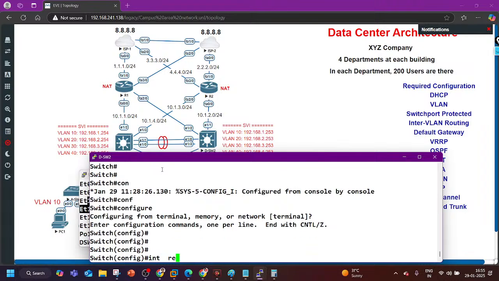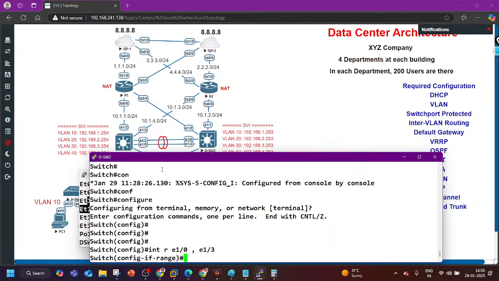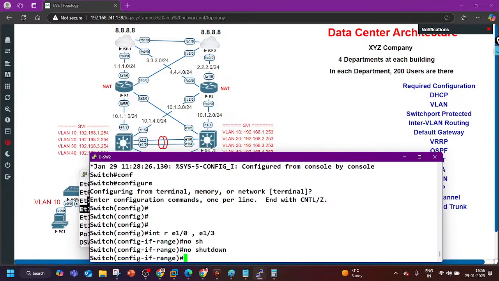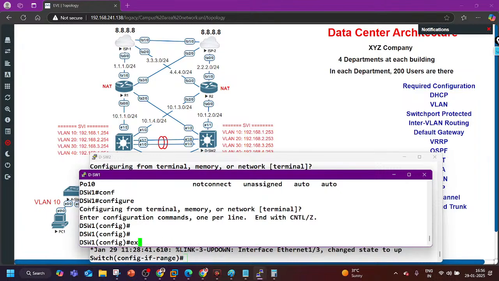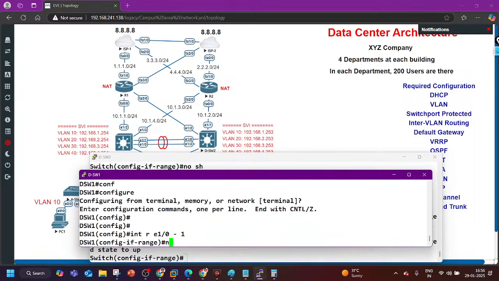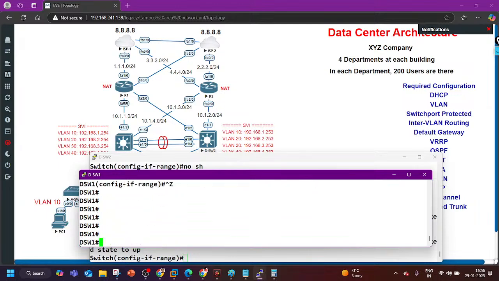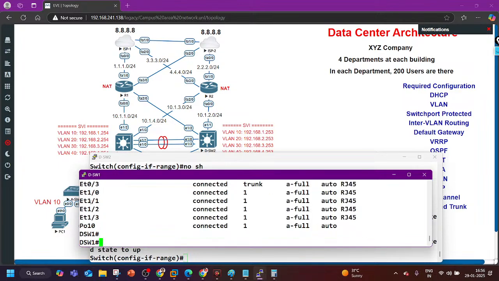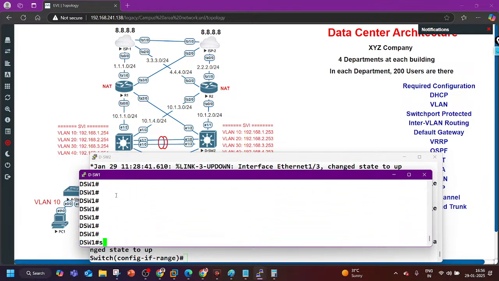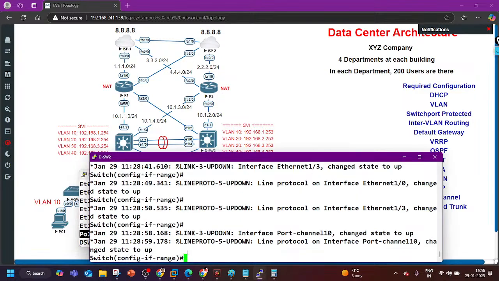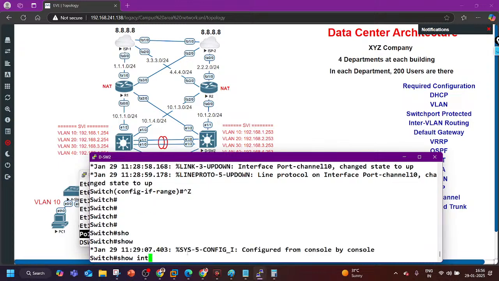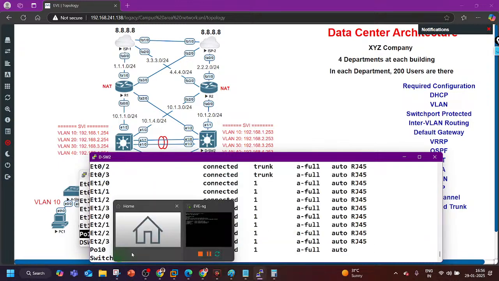Interface range E1/0, then say no shut. Go to switch number 1 also, and here also, interface range E1/0 to E1/1. Now again you can check show interface status, and now your port channel is up. Port channel is okay. On switch number 2 also, show interface status, the port channel is up.